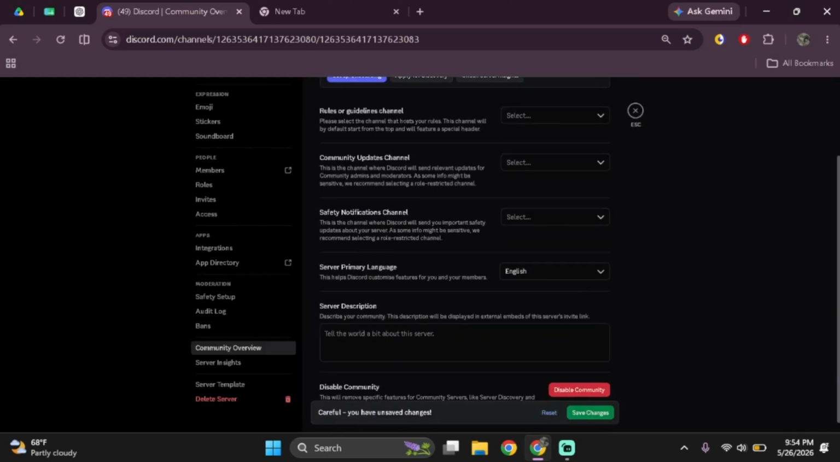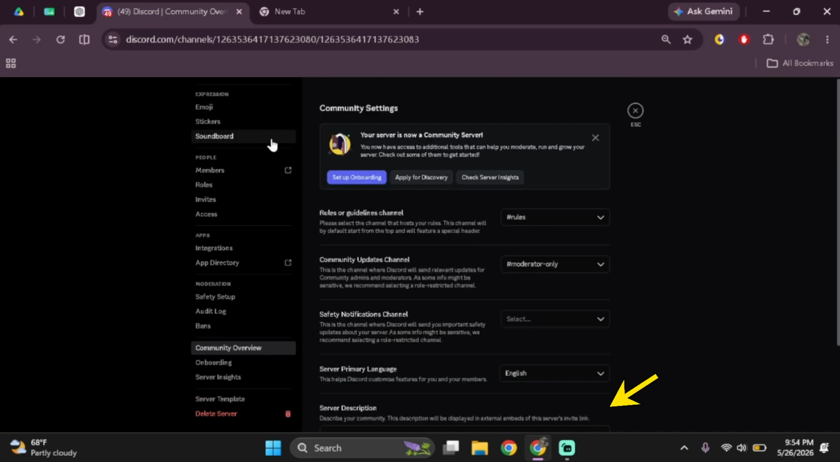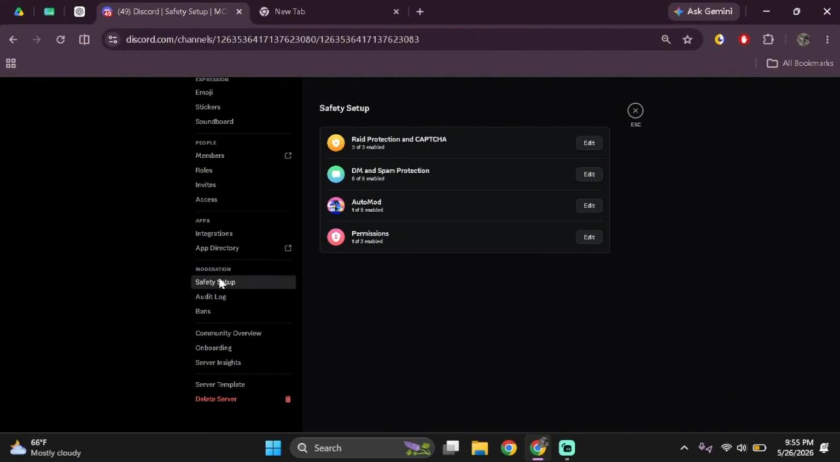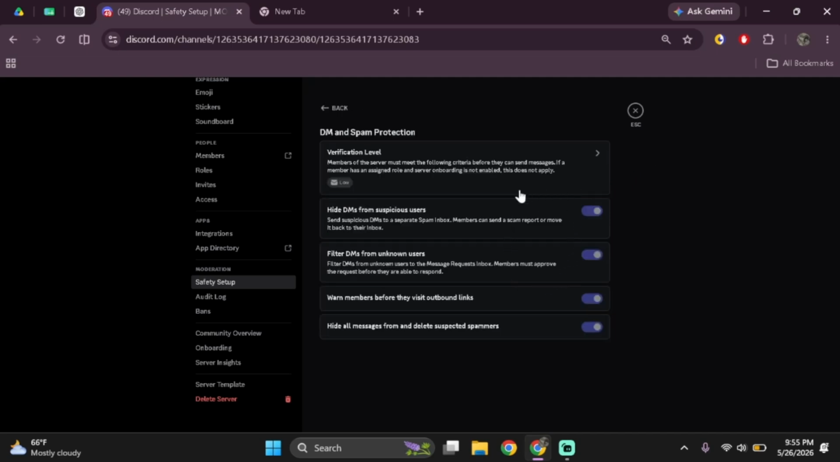Now after enabling it, you can simply tap on save changes. After that, head over to your server settings. After that, simply tap on safety setup and then simply tap on DM and spam protection. Tap on edit. Now enable the option that says member must accept rules before they can talk or DM.